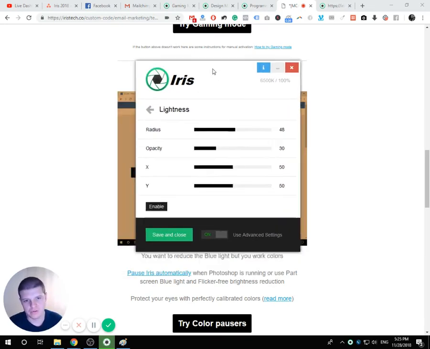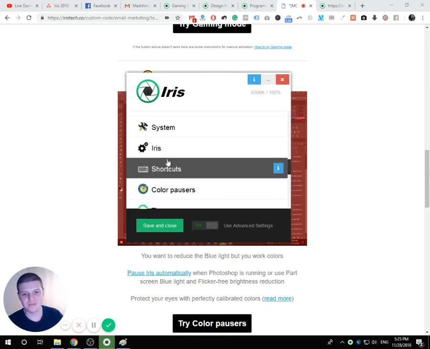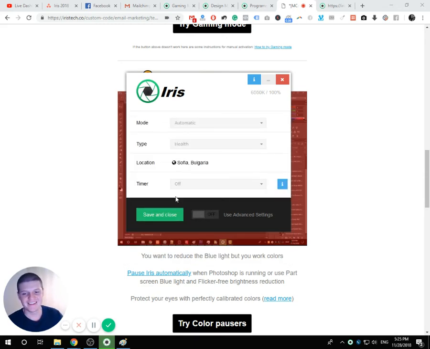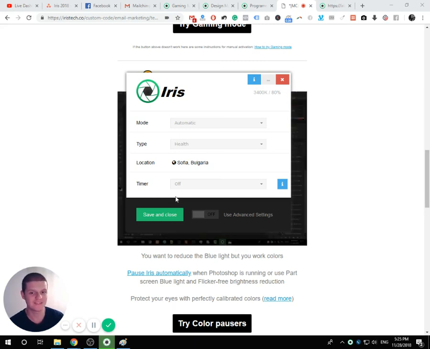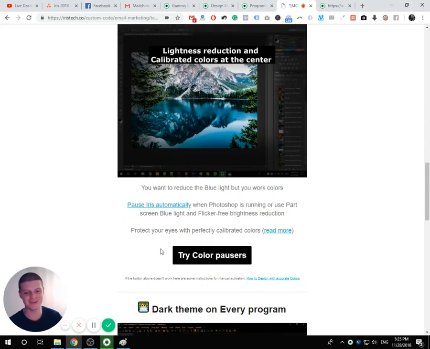A lot of people use these things, and we'll make them even better in the future, but right now they work, they're useful, and these are the 3 tips which you can use to design with accurate colors. And we also have a magic button which can enable the color pausers.